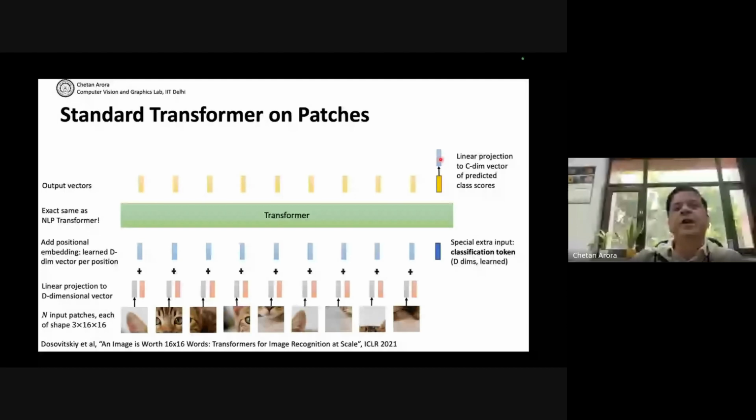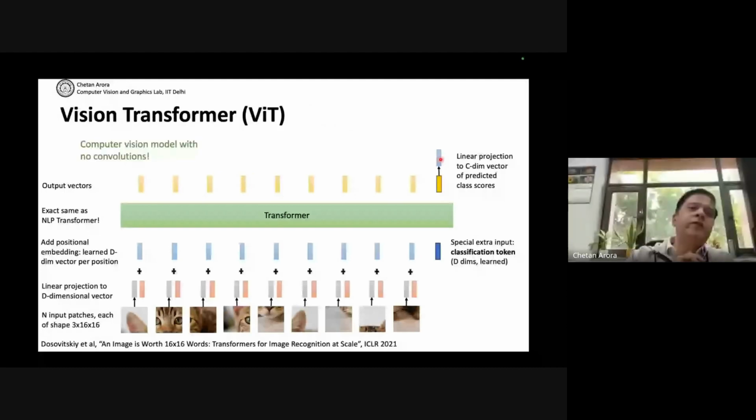So this is a computer vision model which has no convolution, because you are just using the linear projection here, no convolution here. And then the transformer is all about attention, etc. No convolution there. So this whole architecture has no convolution, and this is what is popularly known as the vision transformer. It's a transformer model for computer vision, for working with images.